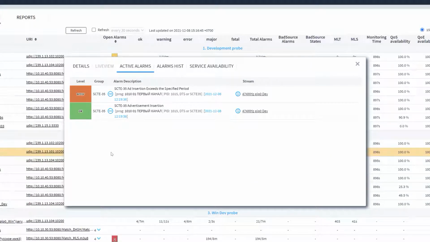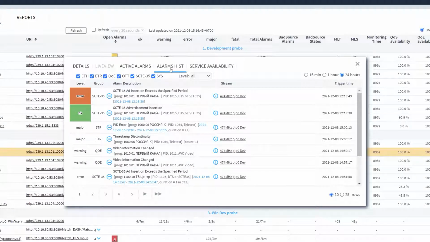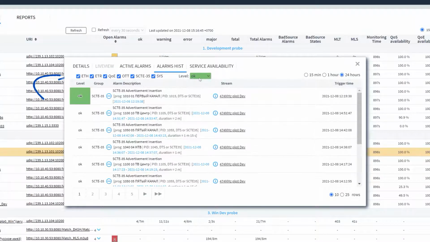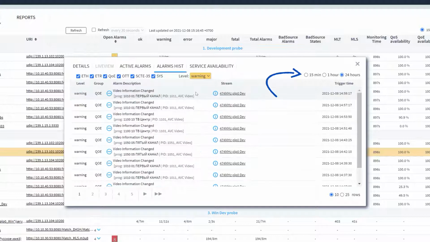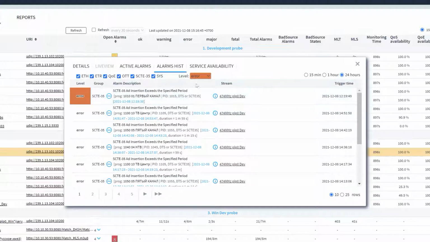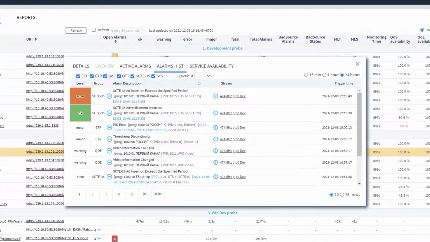Click a cell in the Open Alarms column to open a window with detailed information about the active events. Clicking on the other cells of the alarm block will open the alarm history. Note that filtering by severity level is automatically applied depending on the column selected. You can also filter the entries by trigger type and select a period of 15 minutes, 1 hour, or 24 hours. This window allows quickly checking the number of events as well as their type, duration, and time.